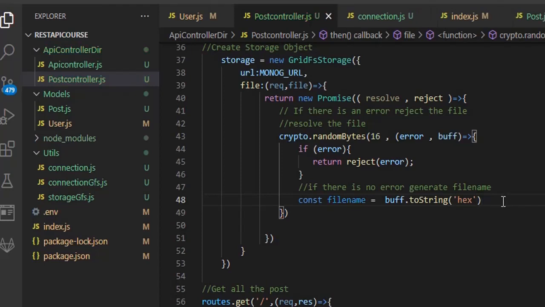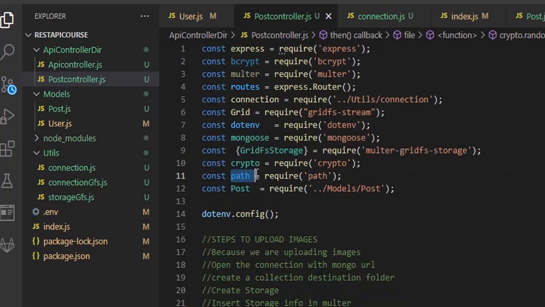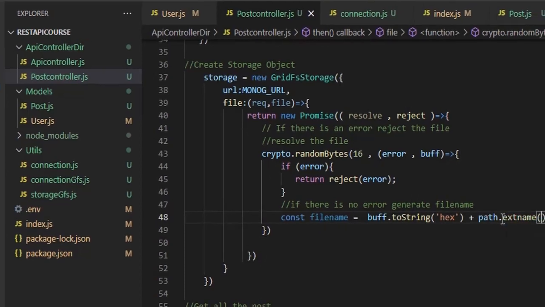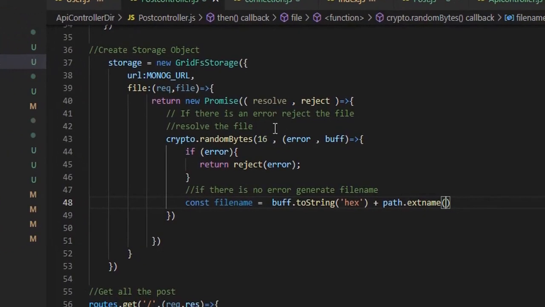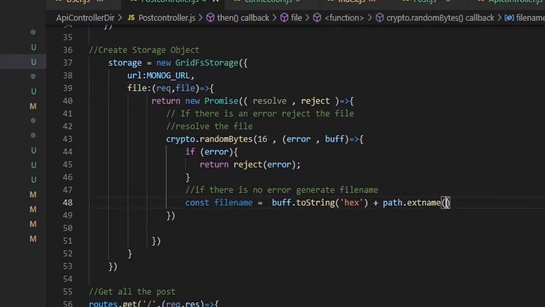we're gonna append to it the path. We're gonna use this path here to generate a file as well. So we're gonna say path dot exact name. So the name will be gotten from the file here. So we're gonna say the file dot original name. Okay, so that's it here. So now we have the file name.